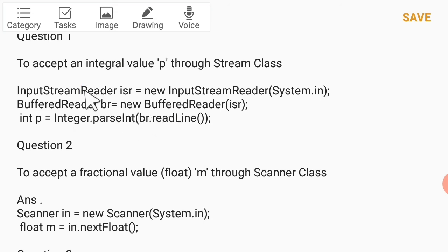So three statements: one is InputStreamReader object creation, second is BufferedReader object creation, and third is input to the variable. Alright, so br.readLine is actually the statement. Integer.parseInt has been used to convert that into the proper data type. readLine is a method of BufferedReader, which with this br we have used here for the input. Okay.